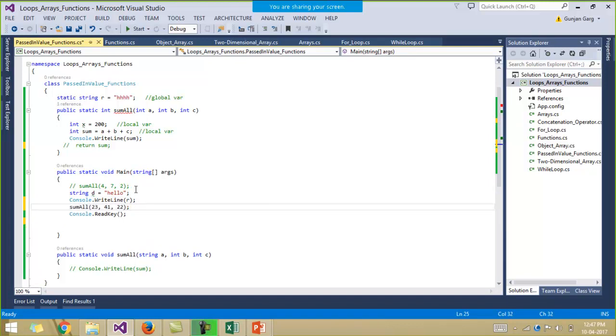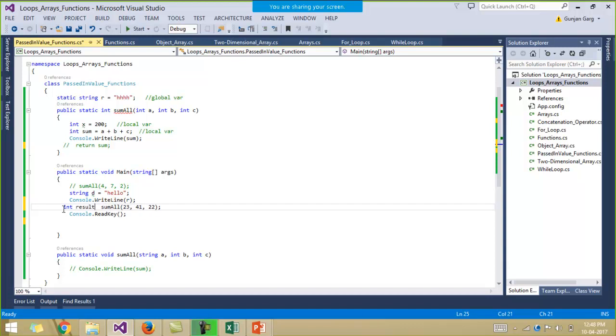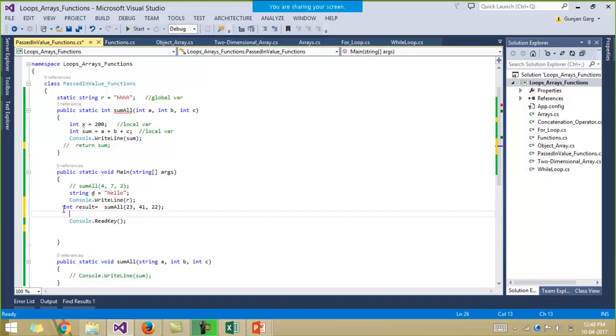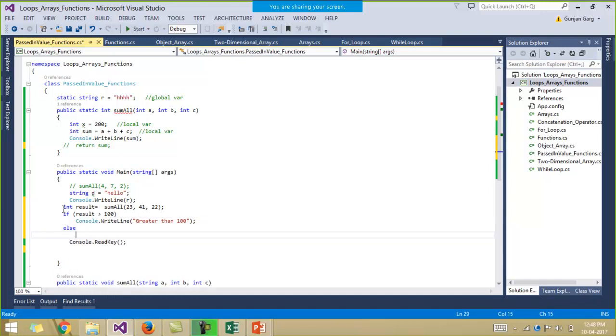We will check whether the result we are getting is true or false, right? So now we'll get the result in an integer variable. Okay, fine, and then I put an if condition that if the result is greater than 100, then just print greater than 100. Alright, else you print lesser than 100.